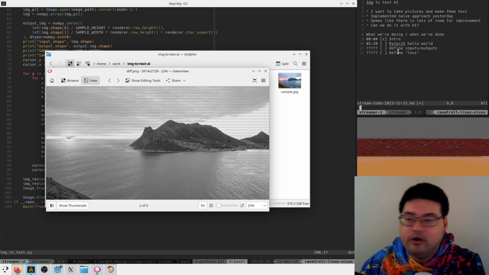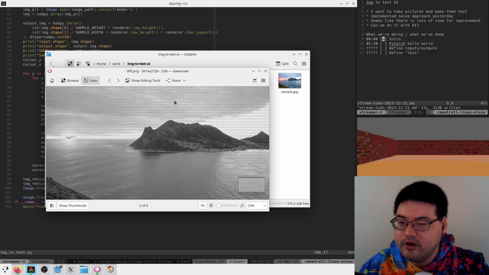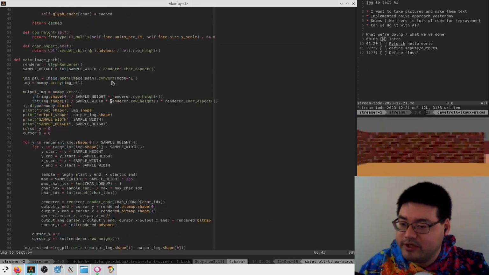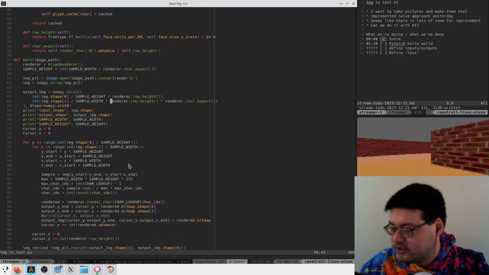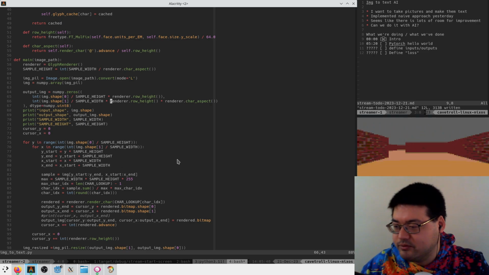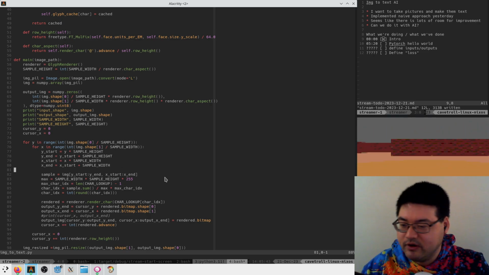We've done our intro. How does it decide which care to use? Right now we just basically figure out how bright each area is. But the neural network will do something different, and so we'll have to figure that out when we get there.